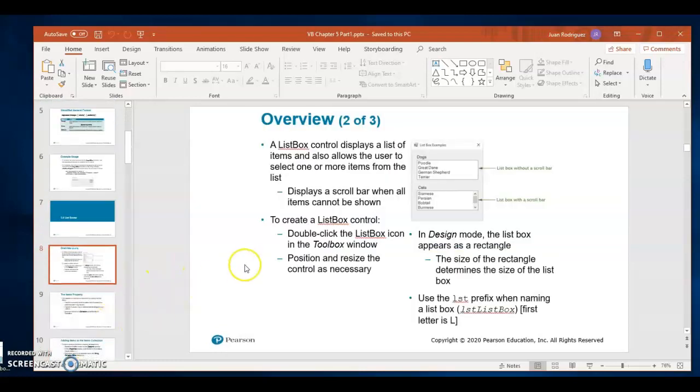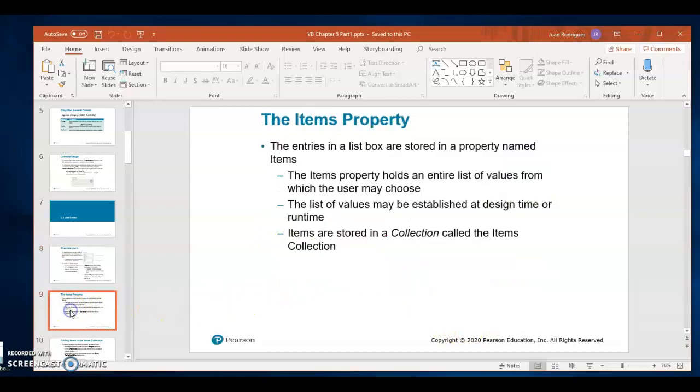List box overview. A list box control displays a list of items and also allows the user to select one or more items. It displays a scroll bar when items cannot all be shown. To create a list box control, double click the list box icon in the toolbox window, then position and resize the control as necessary. In design mode, the list box appears as a rectangle. The size of the rectangle determines the size of the list box. Use the three-letter prefix LST when naming a list box.